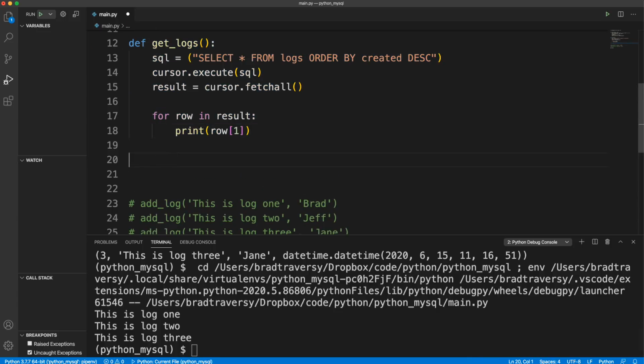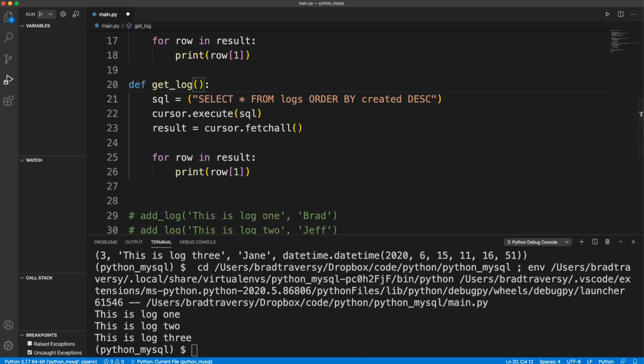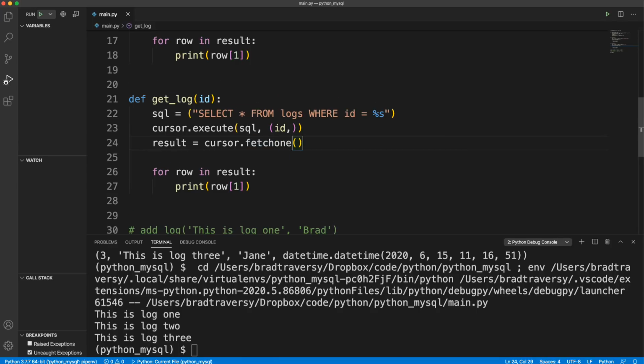I'm just going to copy get logs, and we'll call it get log. And actually we're going to pass in an ID, and we'll say select all from logs where ID equals, and then we're going to use a placeholder here, and then when we run our execute, we're going to add as a second parameter a tuple with just the ID. Now since it's just one value, we need to have a hanging comma, and then instead of fetchall, I'm going to use fetchone, which will just fetch a single result.